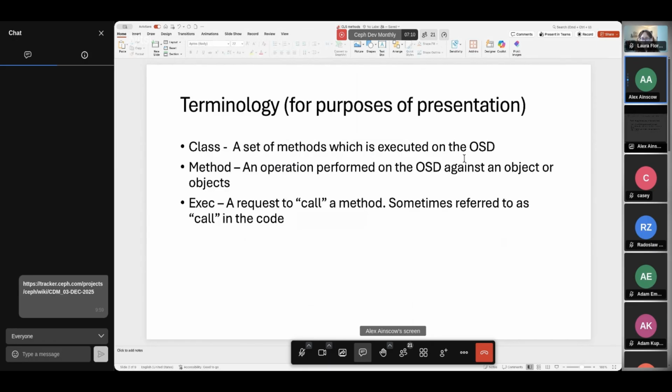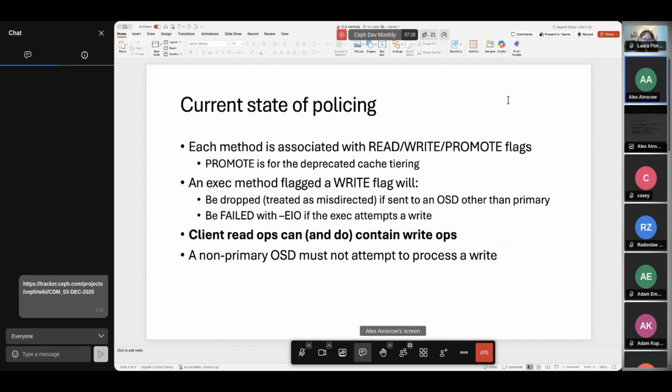Just quickly, the terminology I'm going to use for this presentation: a class is a set of class methods. People probably know this. A method is a particular operation performed on an OSD that you call through, and an exec is the command to call one of those methods. I just use some shorthand.